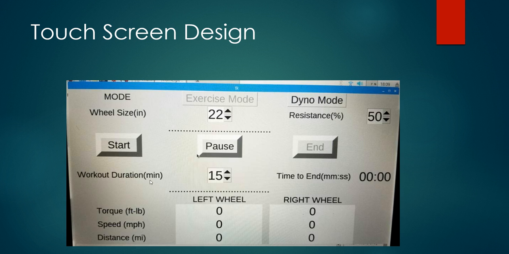This is the final design for the touchscreen. As we can see here, this is the workout type that the user can select. We have two types, either exercise mode or dyno mode. This is the wheelchair size. This value can range from 20 inches up to 26 inches. This is the resistance level of the workout. It can go from 0 up to 100%.